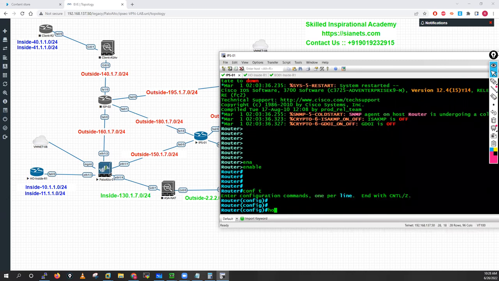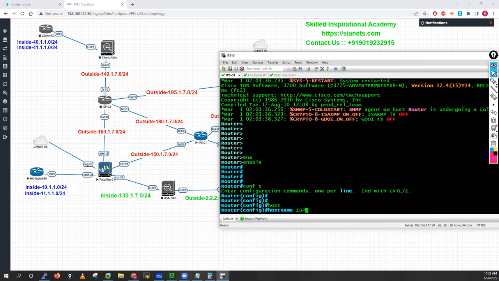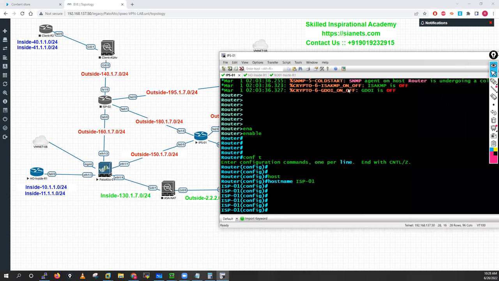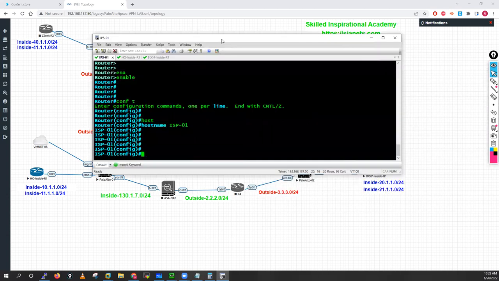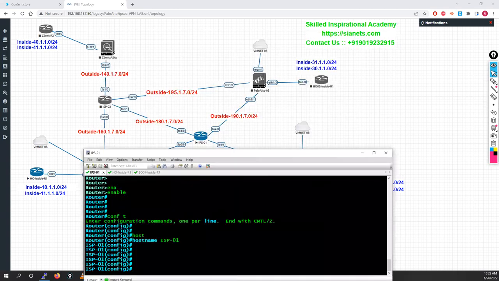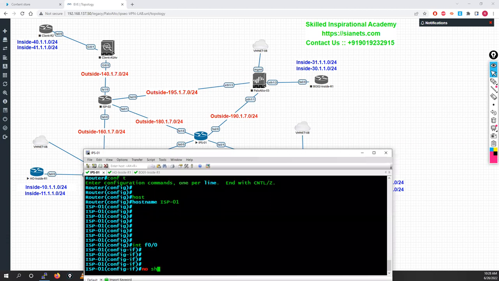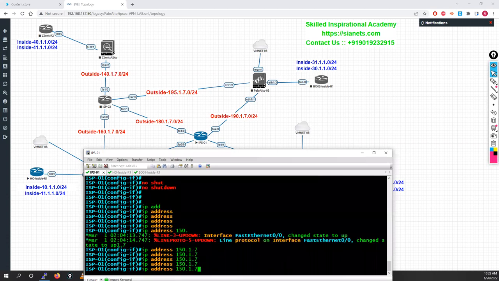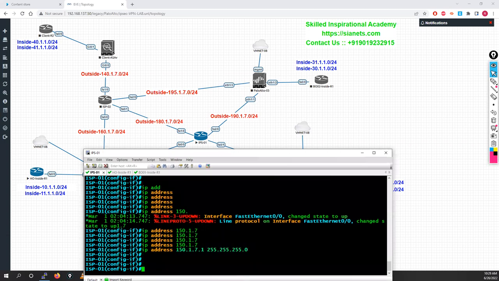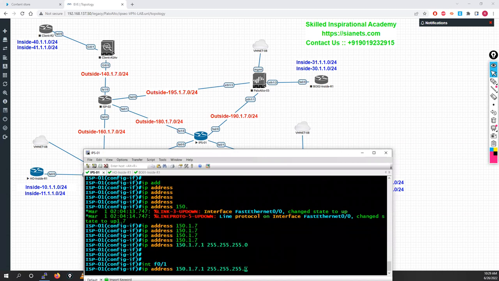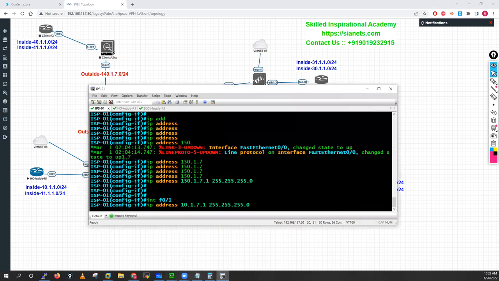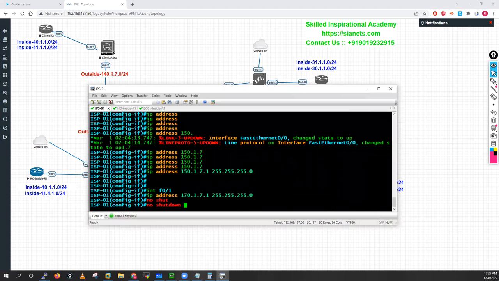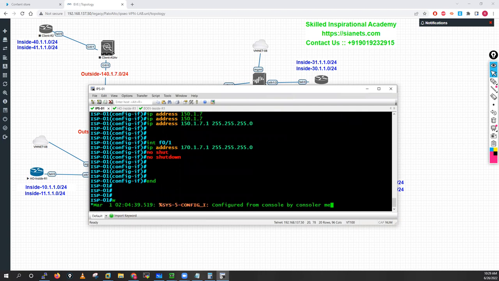Hostname ISP01. Interface F0/0, no shutdown, and the IP address is 151.7.1.1, mask 255.255.255.0. Another interface, F0/1, has the 170 network. It's not 160, I think it's 170. Yep, 170. No shutdown, and write memory.